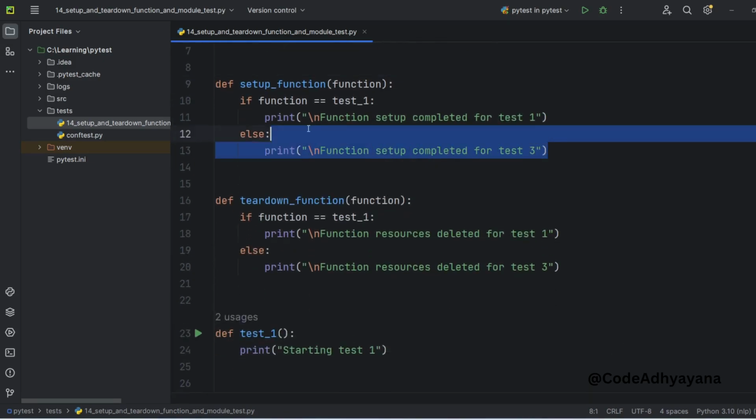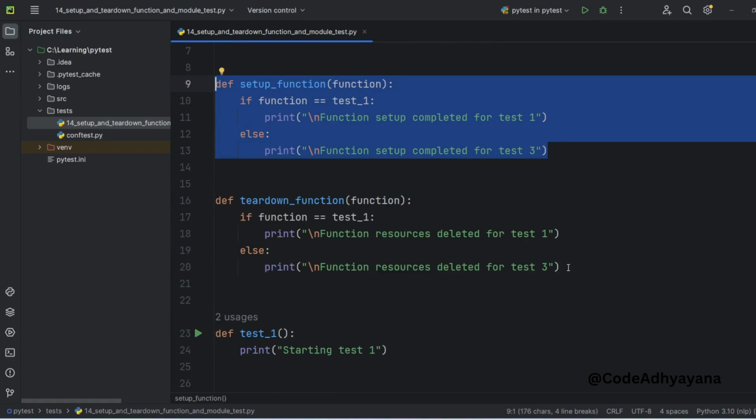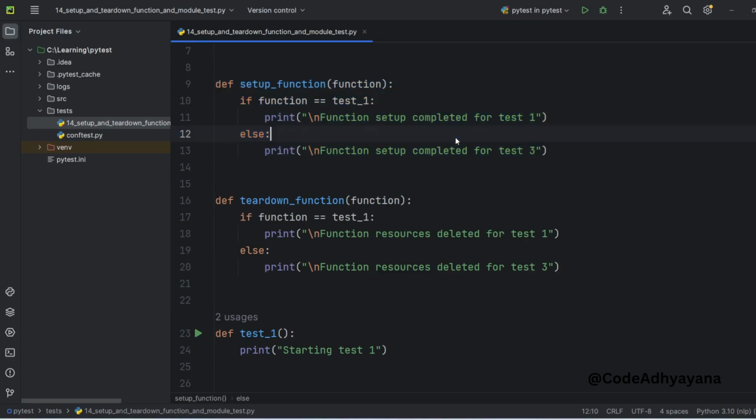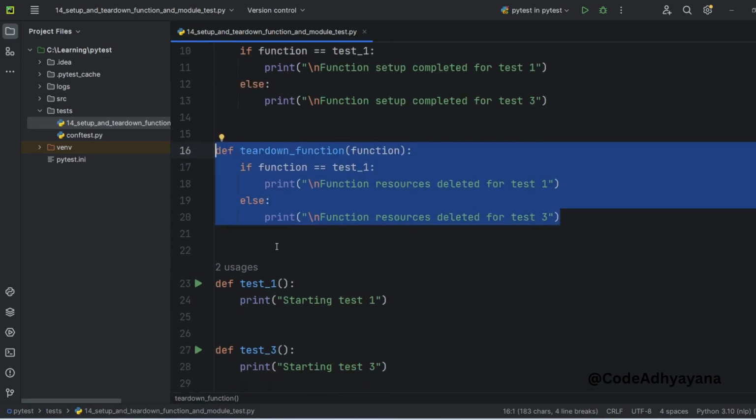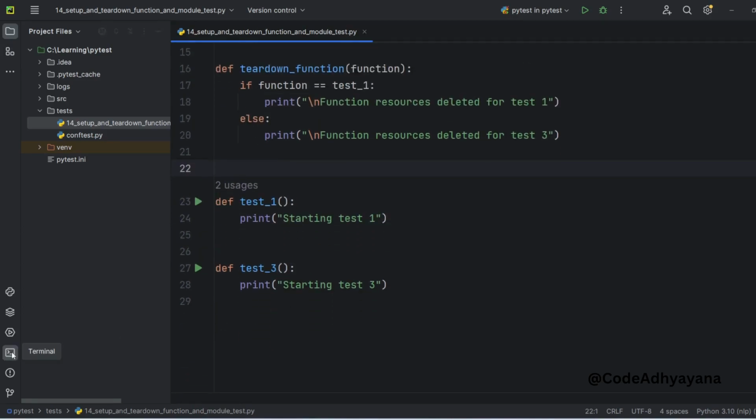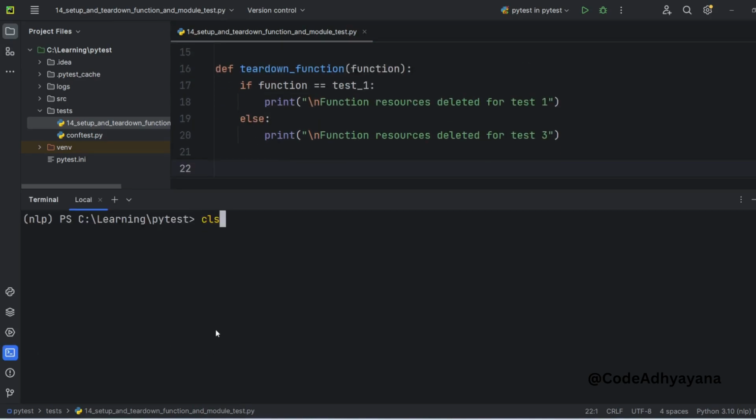But function level, for each function this setup will be applicable. First it will complete the setup, and once the test is over it will tear down the setup. So now let's execute this code and see the output.